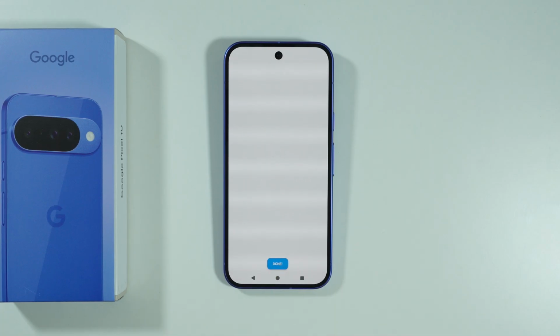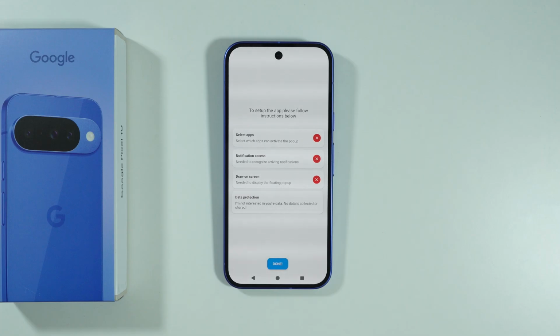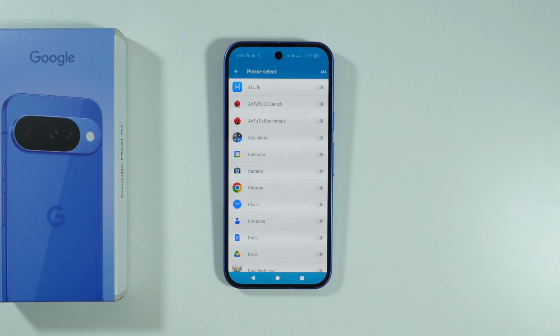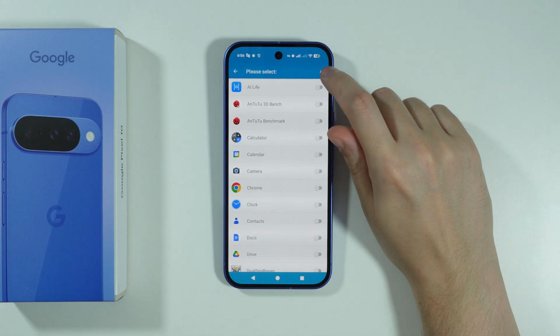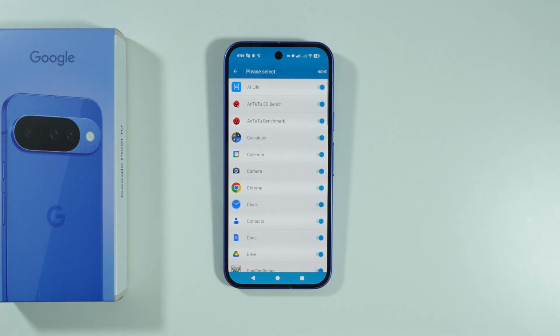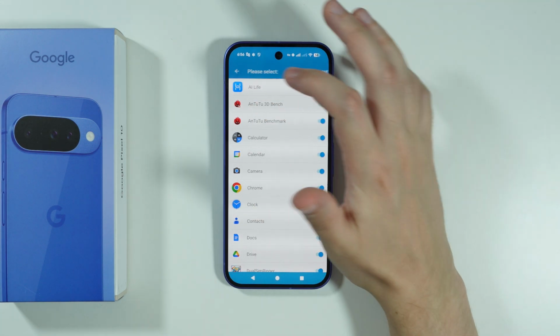Press next over here once this button appears, and then we need to tap first on the select apps here, and we need to choose apps that should be working with the Dynamic Island. So if you want to choose which apps should be displayed on the Dynamic Island, then over here you can choose that by tapping on these switchers. You can also press all in the top right corner in order to select every app. Afterwards, we're gonna go back.